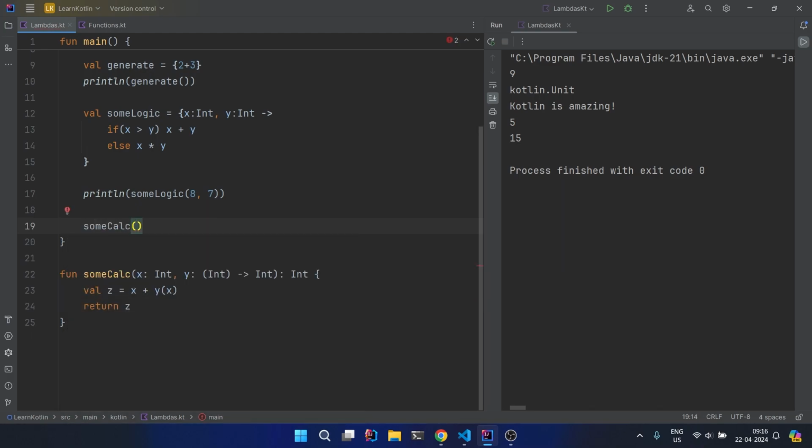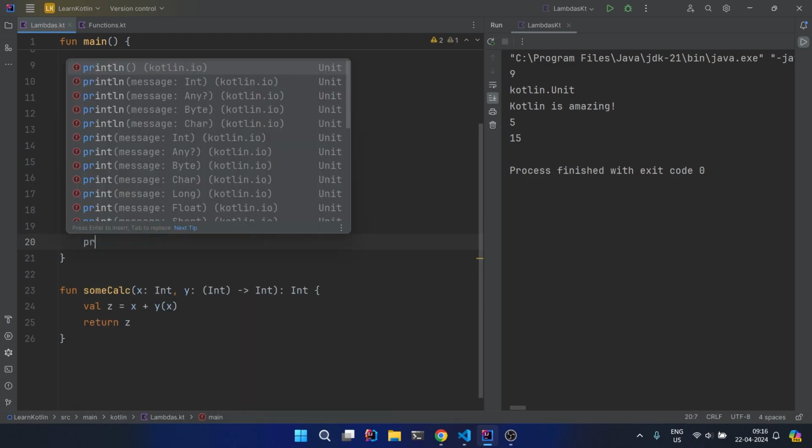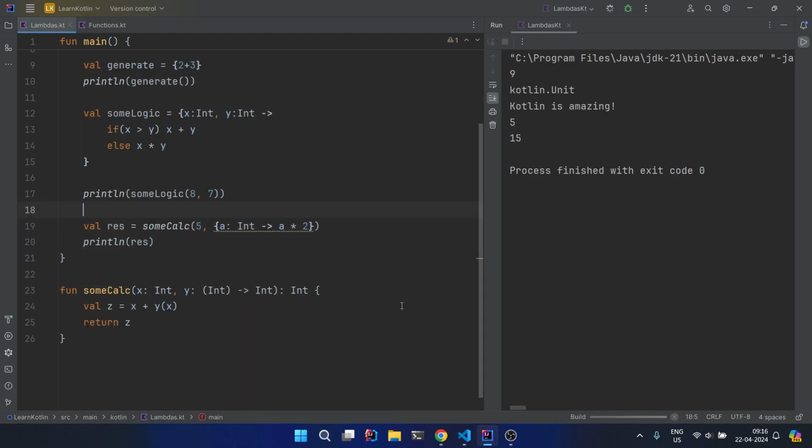We will say calc. Now we will pass the value of x first of all, and then we need to pass a lambda. For the lambda we just have to pass the logic. We have already specified that it will use the value of x. So suppose we take a variable known as a of type Int and we return a into 2, something like this. It will return something, so let's say it is returning a result. We will just print the result. So let's run the function.